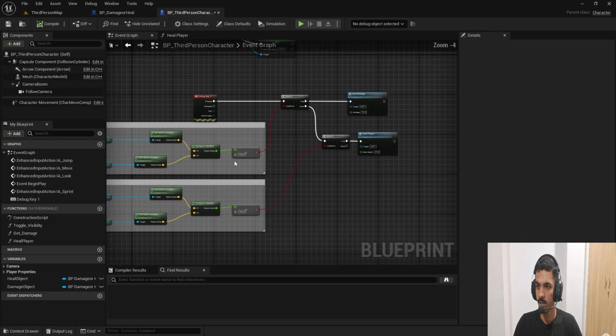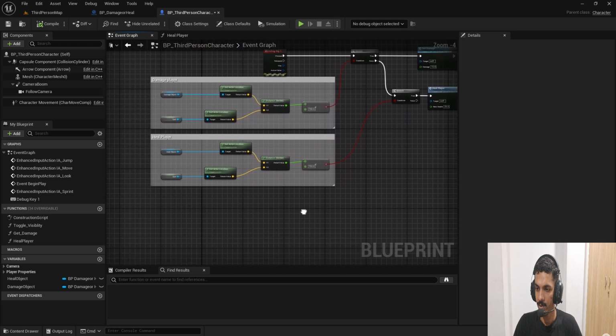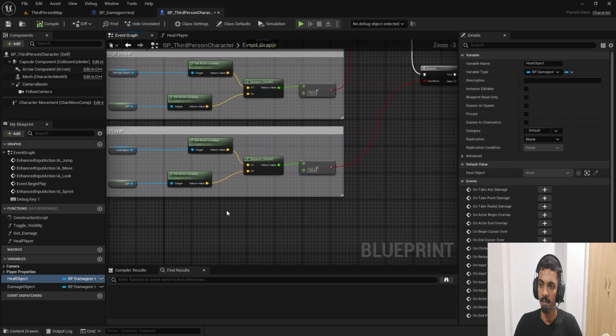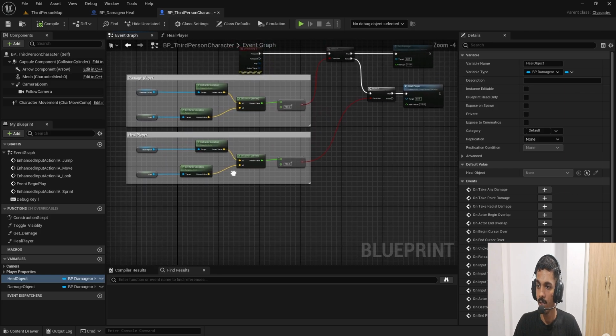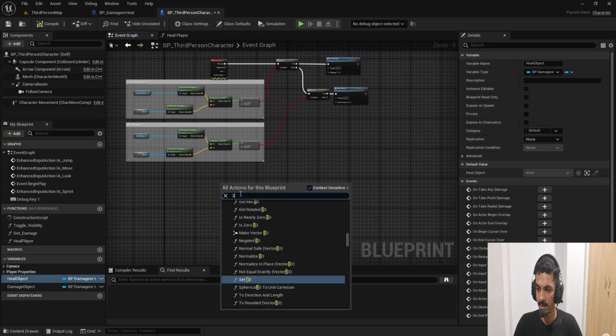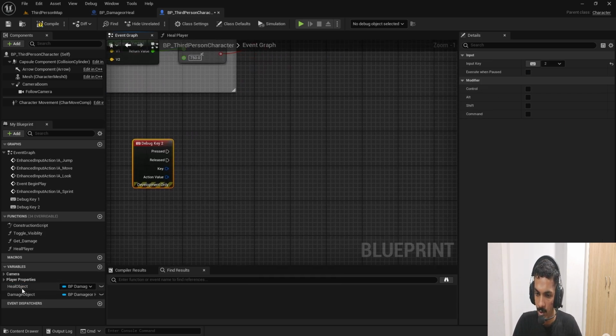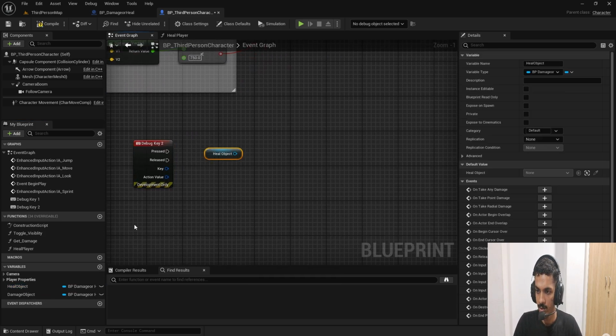First of all, I need to check whether those objects are valid. So how should I do this? Because if this was an empty reference, I cannot understand what you are saying, and it's a very big mess. So I can use the 2 key, and I will just drag and drop this. Okay, they both are valid.